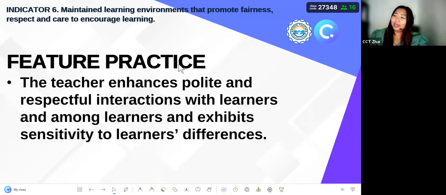So, feature of practice: the teacher enhances polite and respectful interactions with learners and among learners and exhibits sensitivity to learners' differences. Ayan, lahat naman po siguro tayo polite and with respect sa ating mga students. Okay po? Di ba kahit minsan mali sila, okay lang. Minsan nga kahit bastos, pinapalampas natin, but we make sure to take actions for that. Kasi baka masanay sila. Okay po. Sabihin nila, ay okay lang palang bastusin si ma'am eh.